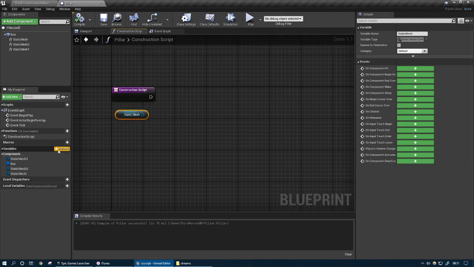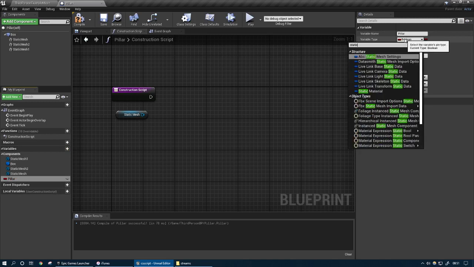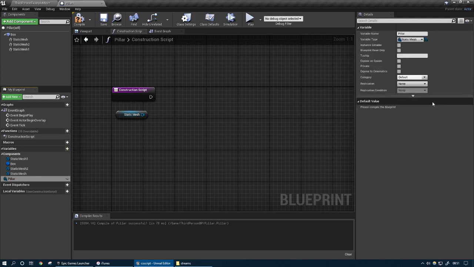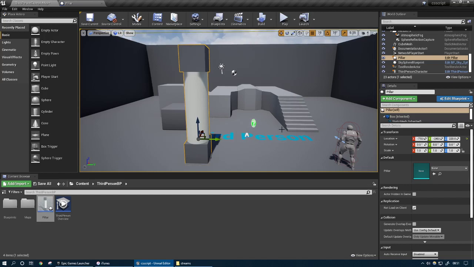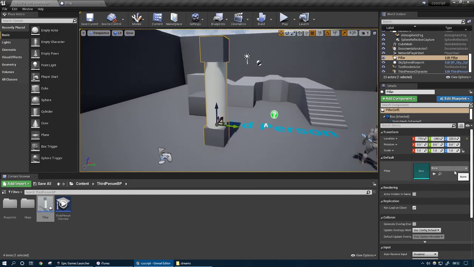And what I can do is if I make a new variable and I call it column, oh no, maybe pillar's more accurate. I call it pillar, and I want the type to be a static mesh. So regular static mesh, make it an object reference. And I want it to be editable. So now when I look at here, I can now see pillar and the static mesh. It's currently none because obviously we've not finished setting it up yet.